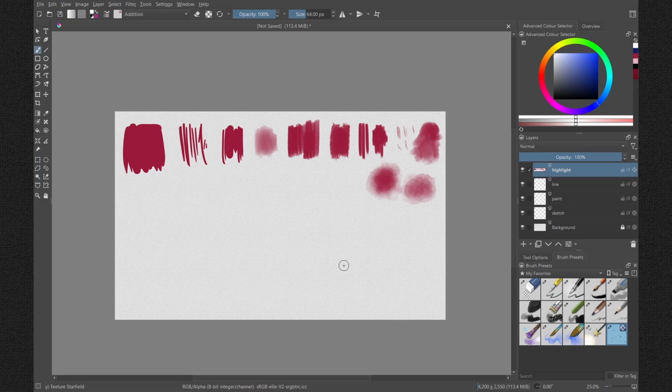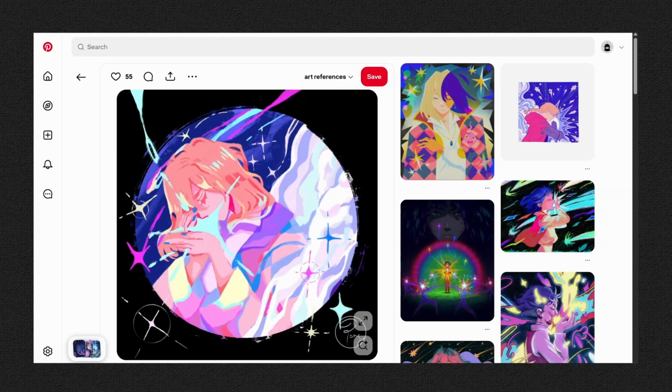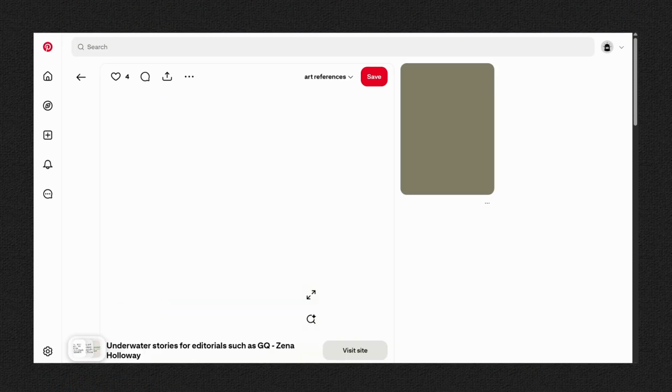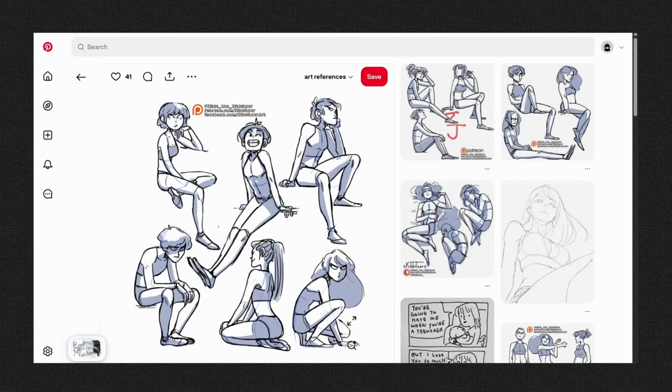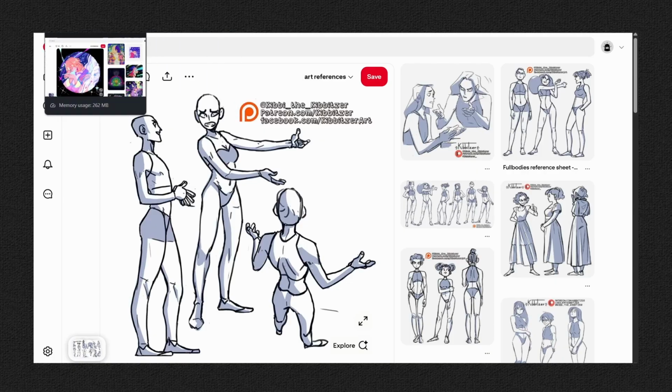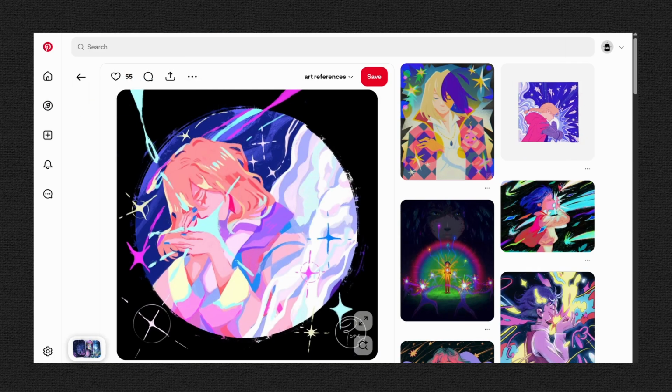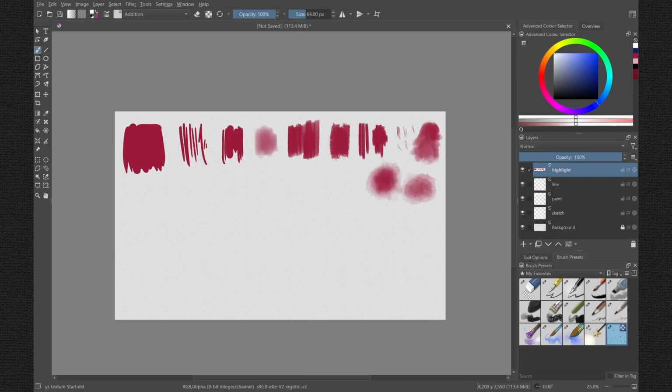For reference setup, I'm gonna be honest guys, I still need help with that, because I will show you how I do references, and it's basically just a bunch of tabs on Pinterest that I click to every single time. And I know that's not the best way to do references, and I'm trying to look at other ways to do it, so if you have any recommendations, just let me know, because oh my god.